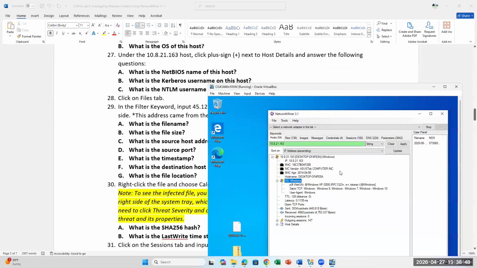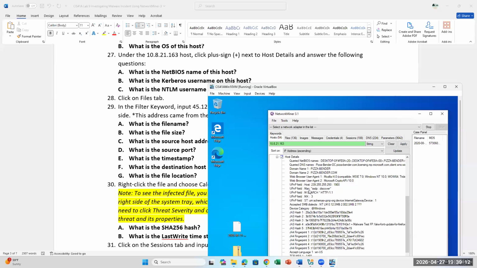As we know, in the past Windows used NetBIOS, and it still does. This allows the system to be recognized by host name. So you want to see if there is NetBIOS information. If there isn't, then you don't have that information, right? So click on Host Details. On Host Details, it tells you there is your NetBIOS information.